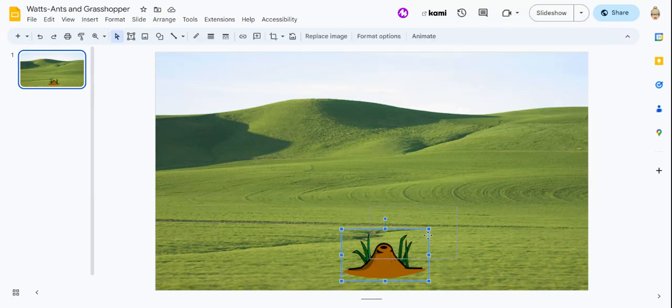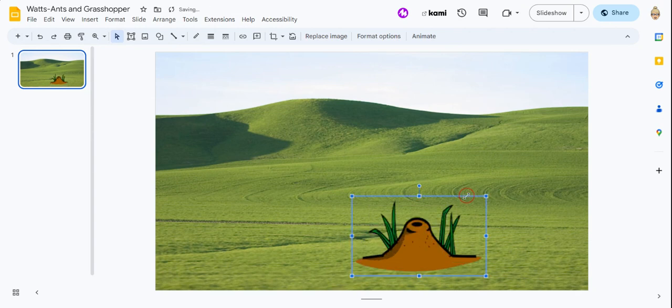I need a sun because my story says it's summertime, so I want to make sure people know it's summer. I need a sun. Again, using my remove background site. Dragging it.